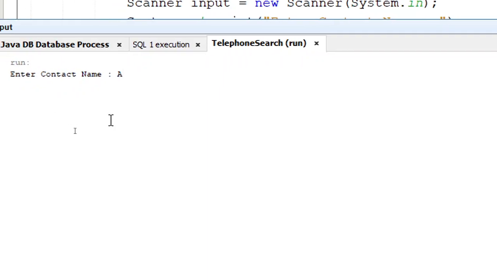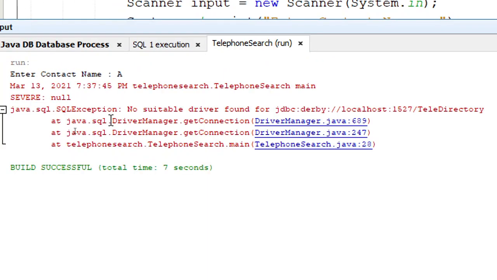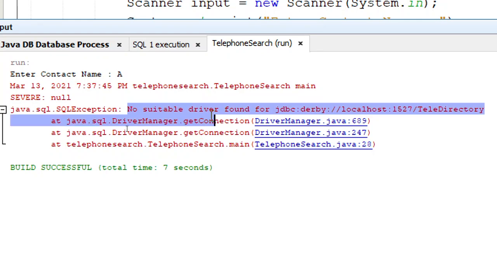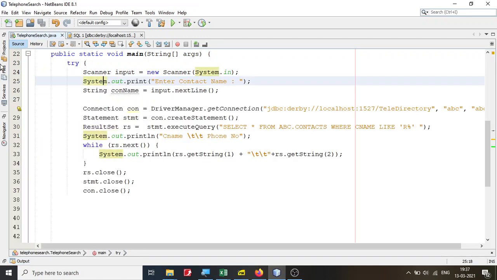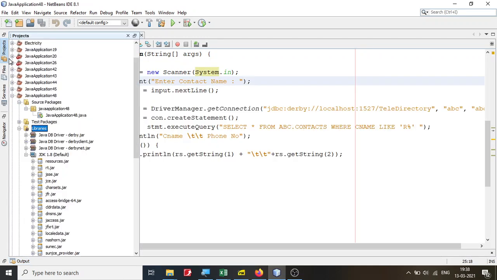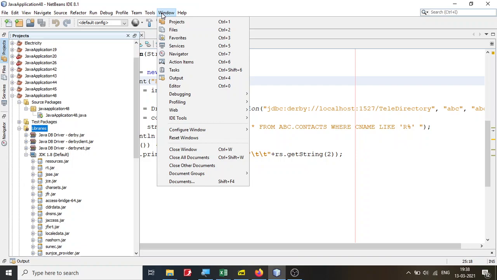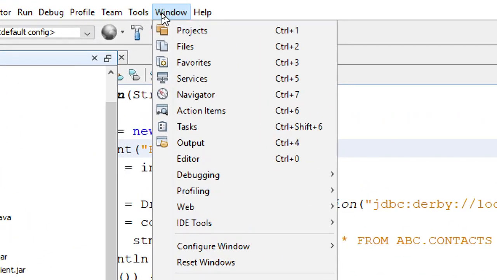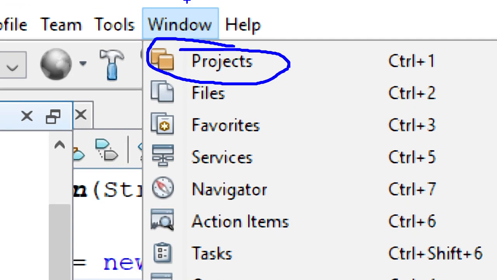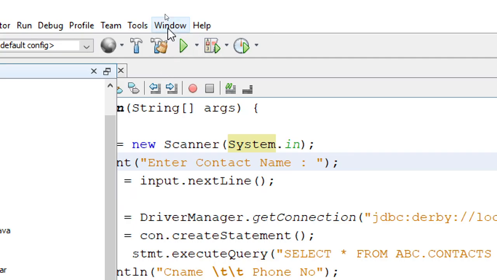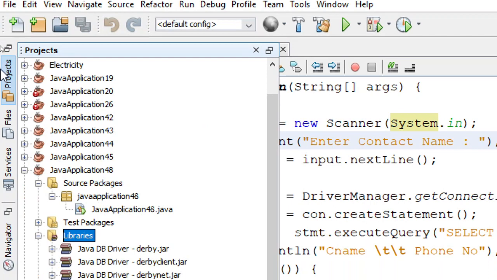I'm going to say A, press enter, and I will get an error message saying that there is no driver found, and the reason for that is I have not added the driver. So go to the projects again. If the project is not visible, go to the window here, and you will find the projects. So window, project, you find the project.